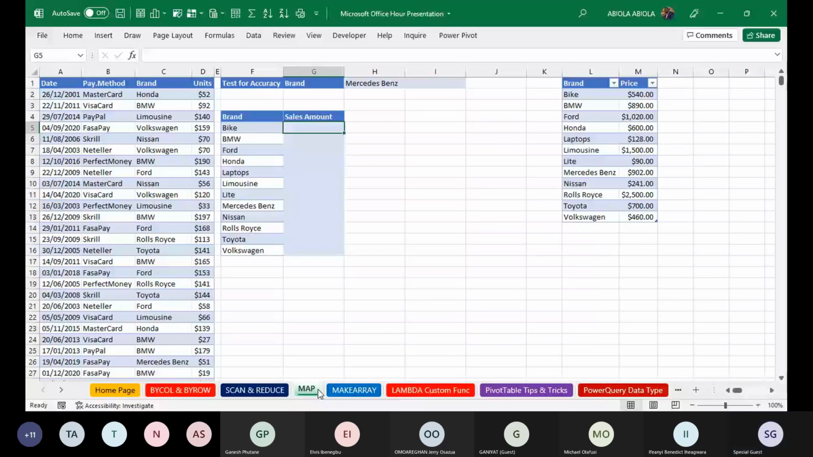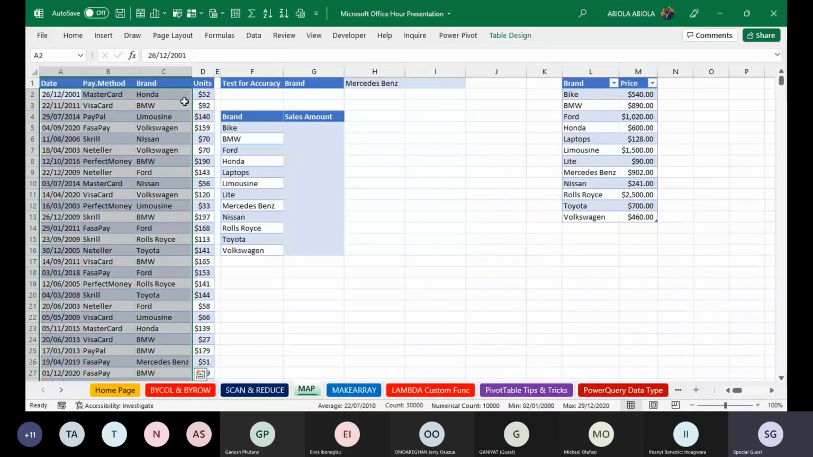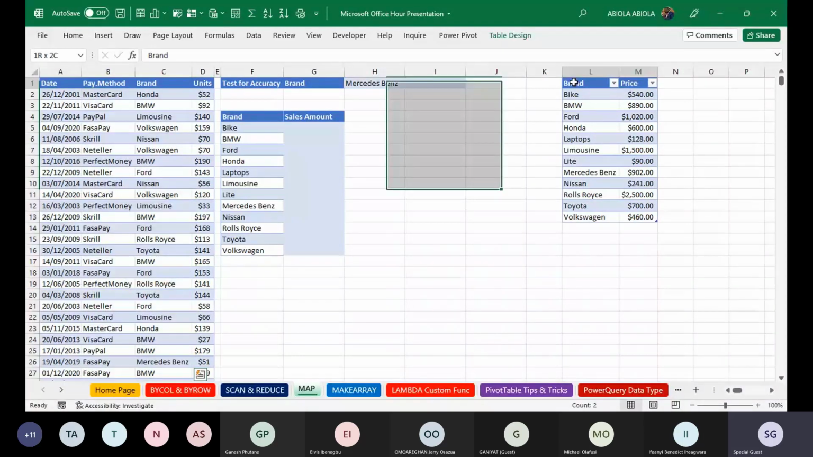Now let's see this scenario. We have this sales data showing dates, payment method, brand, units, and we have this lookup table to the right of the screen. Now we have the price for each of our brands. For instance, the price for Volkswagen is $460. And we have many transactions for Volkswagen, limousine, and so on. Now, these are the units bought. For instance, we sold on the 26th of December 2001, 52 units of Honda. That's going to be 52 multiplied by the price, that is by 600, the total sales amount. Now let's do that with the map function, equal sign.